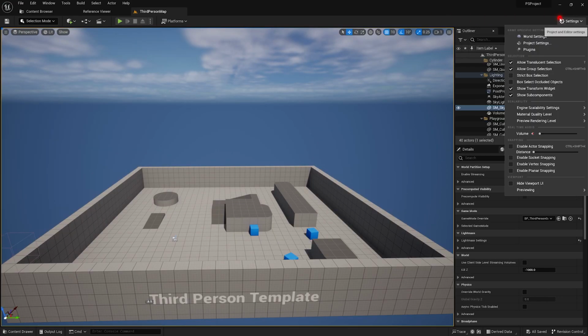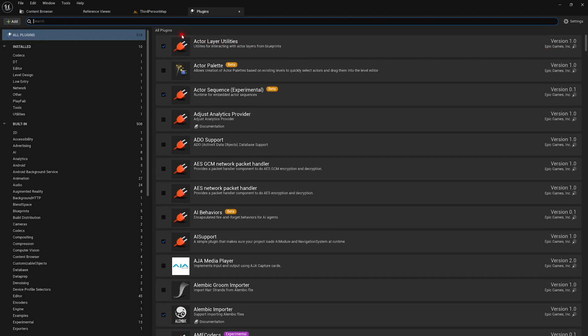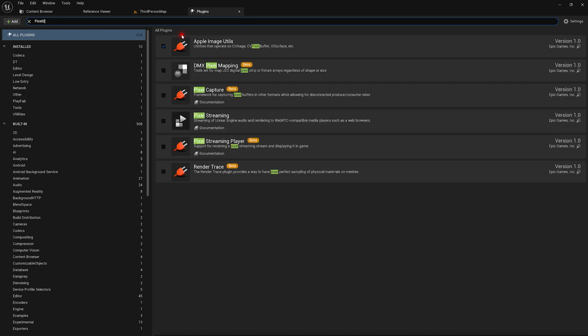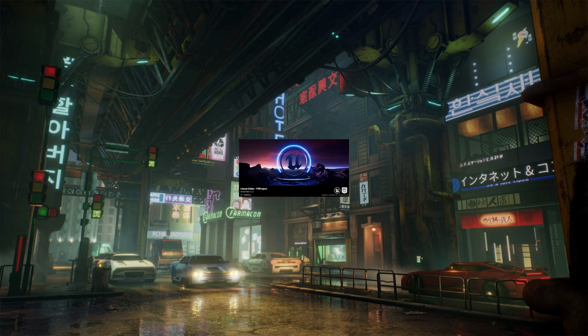For that, you can just go to the plugin section and search for pixel streaming, and you will find the pixel streaming player and the pixel streaming plugin. We just need to enable the pixel streaming one, that is more important. If you want to have more knowledge about the streaming player, or the second plugin which is below it, you can comment and we can create a separate video for it. But for now, let's just restart the project.